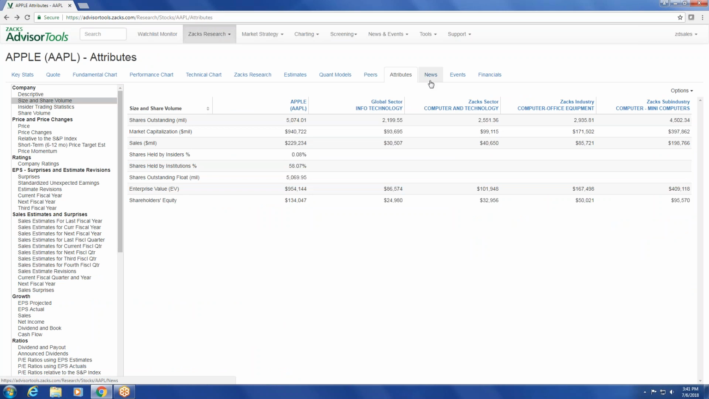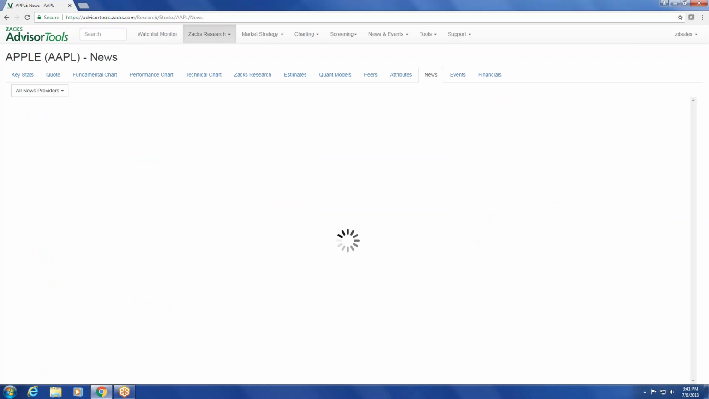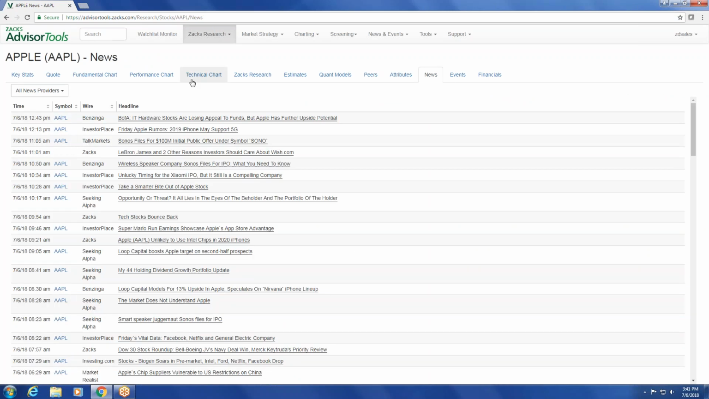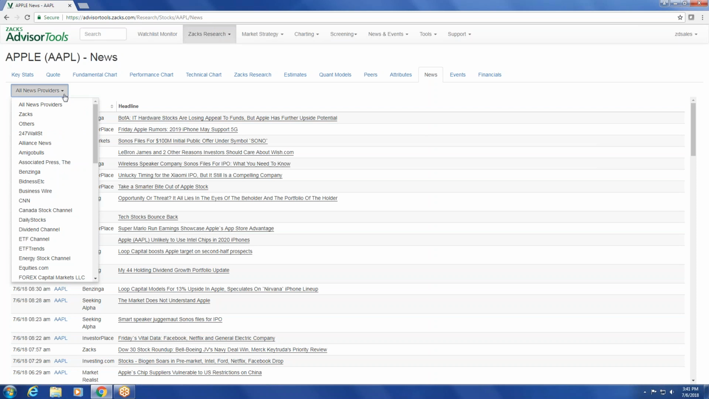The news and events tabs, pretty self-explanatory. Any sort of news that we have through our news providers, you can find within this news tab here. You can go through all the different news providers that we have here. And if there's not a particular news provider that we have in here, but you do want to add, please contact our support line or your account manager, and we can go through the process of looking into seeing if we can add it to Advisor Tools or not.